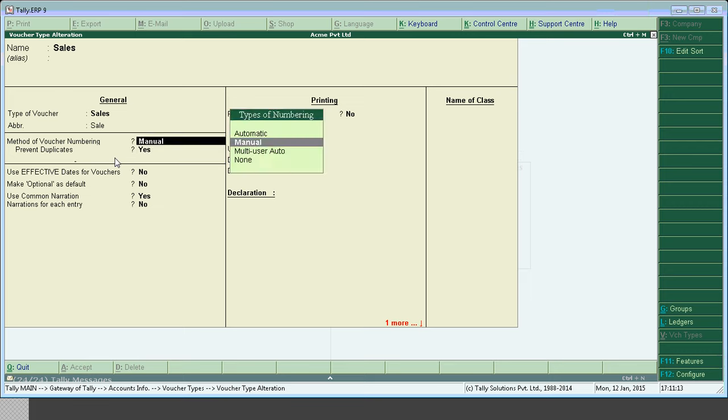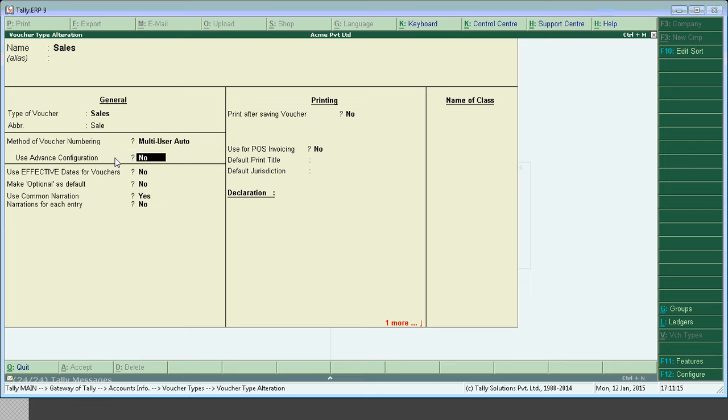So next, moving on to the multi-user auto. First, let us understand the meaning of multi-user auto. This method allows multiple users to pass vouchers simultaneously, thereby smoothing the process of recording transactions. When the voucher is saved, the next available voucher number is allotted to the voucher, thereby eliminating the step of re-accepting the voucher. The required details and other details will also be updated accordingly.